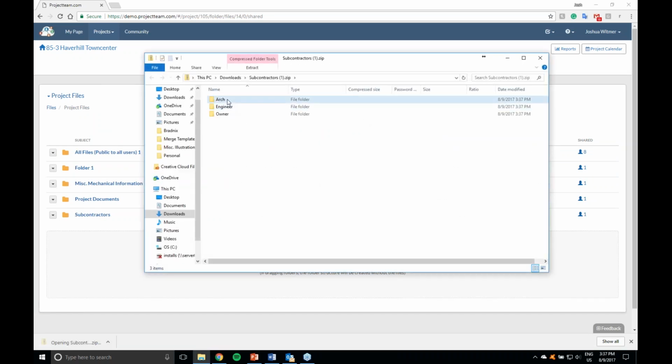I can open this thing up, and now I can see if I go in here, I start to have my different files and folders. So not only can I zip download all of the folders, but it also is going to include all of the files. So you really get a good archive of that information.